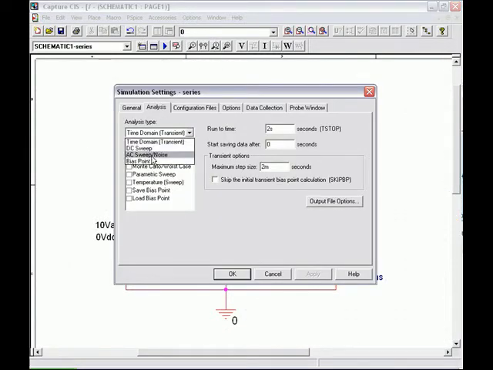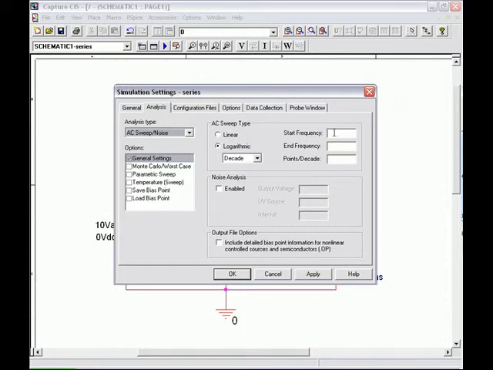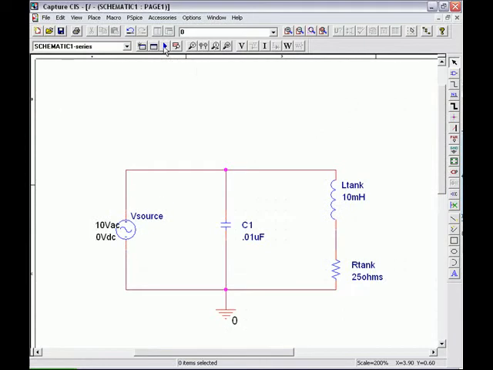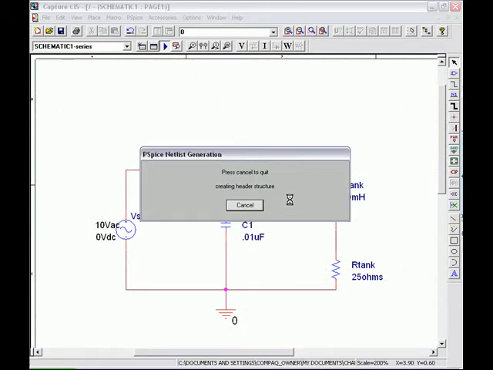We have the values of the capacitor, the inductor and the resistor already set. So we'll go to run, edit the simulation profile. Start frequency on the AC sweep is 10 kHz. The end frequency is 100 kHz. And the points per decade is 500. We click to make sure it's on decade. Click apply and OK, and run the circuit.